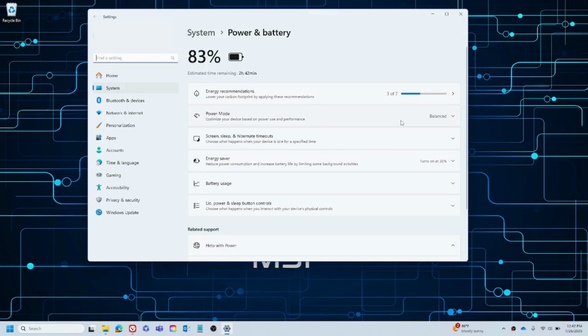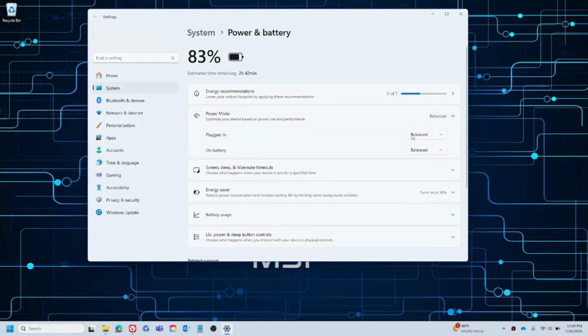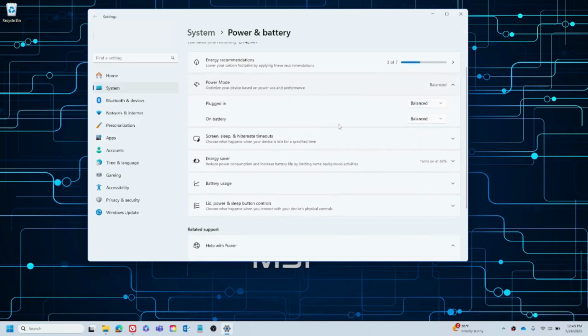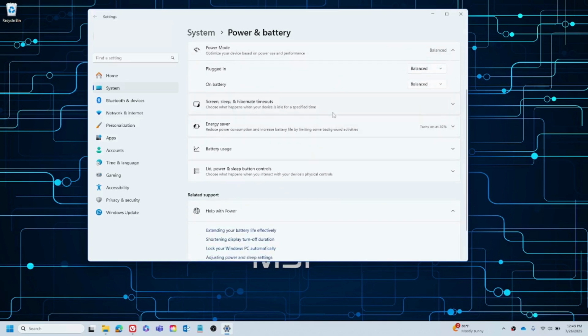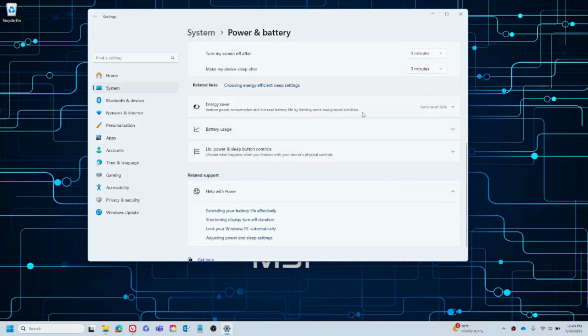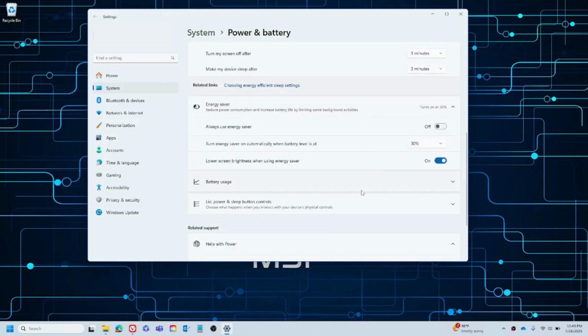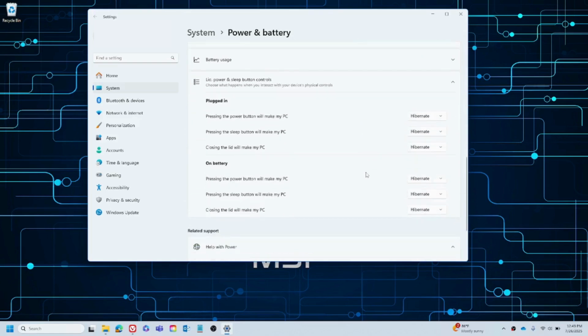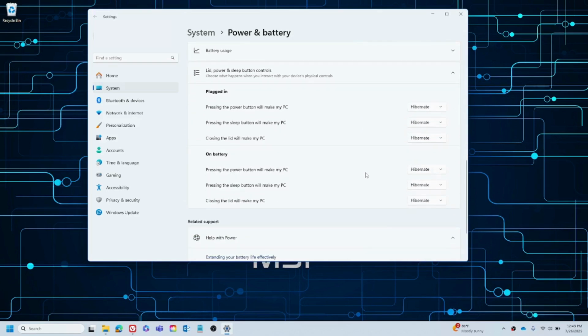And then here, you can adjust power mode and choose if it will be balanced, best performance, best power efficiency, whatever works for you and your device. Some devices need more or less. You can choose what happens when your device is idle. You can adjust your energy saver settings by choosing when it turns on, what it does, and you can control what happens when you close the lid, press the power and sleep buttons, and everything like that.